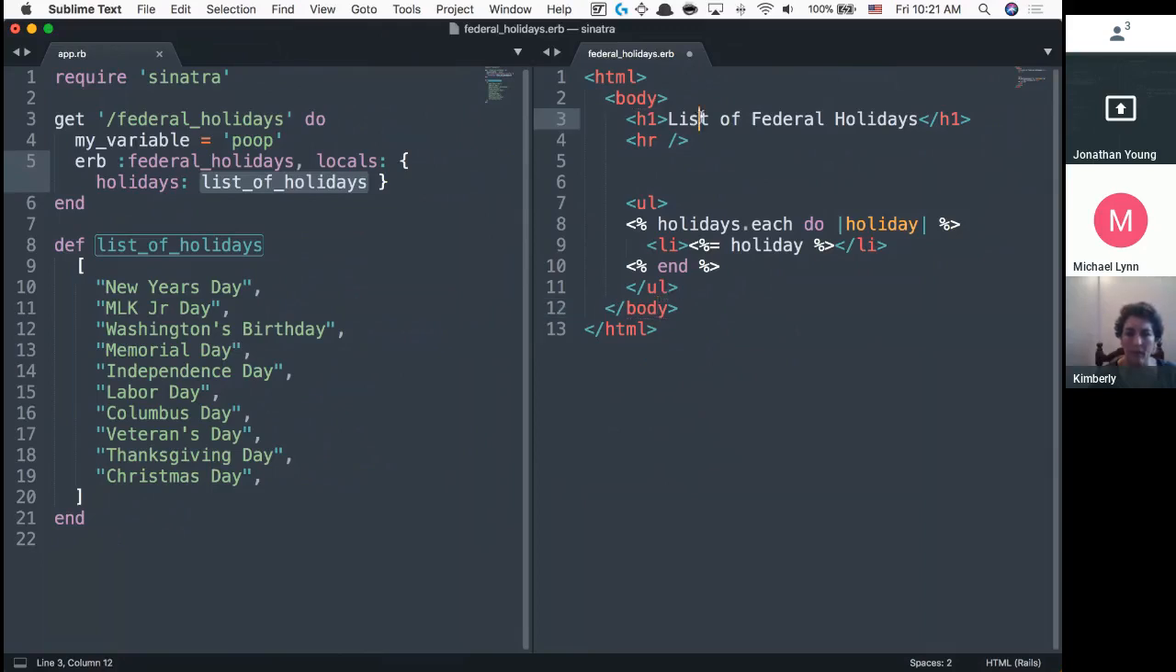H1 of list of federal holidays. I have a horizontal rule going across the page. And then I have an unordered list. And at this point, here's that particular piece of Ruby code, this ERB, this embedded Ruby code. I have the holidays variable. I'm going to iterate over each one of those and do holiday. And when I want something to show up on the screen, I'm going to do this same thing, but with an equal sign. So I'm going to have a list item with just the holiday on there.